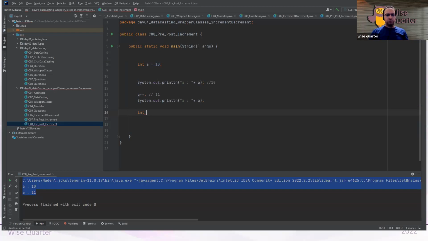I will have another integer B. It will also be 10. And now I will increase the value of it. But first, I will print the B with an explanation, of course. Then I will increase the value of B plus plus. It will print 10, right? Because here we haven't increased the value. Then we have increased the value by 1. B became 11.